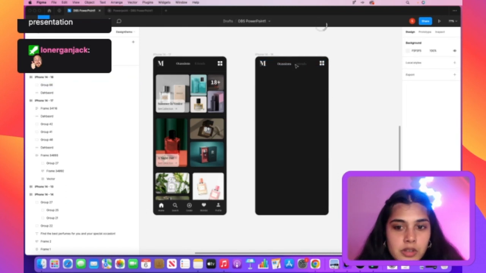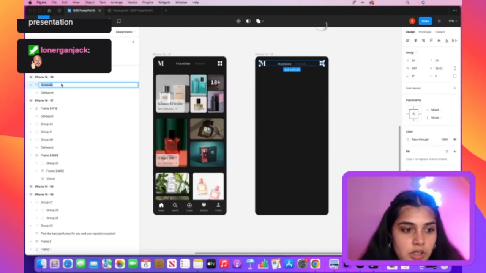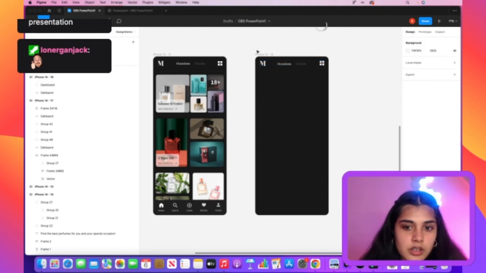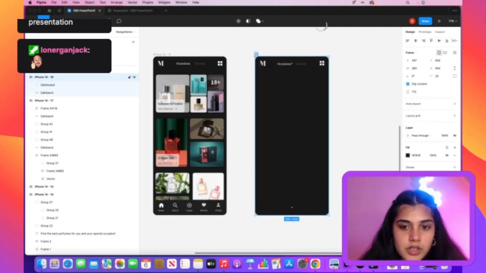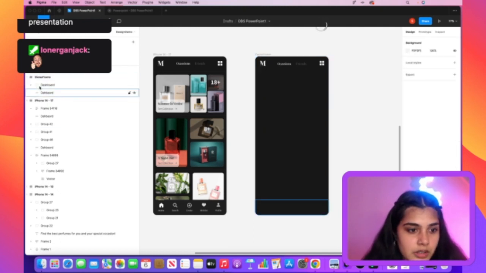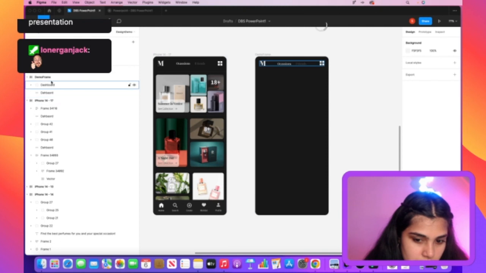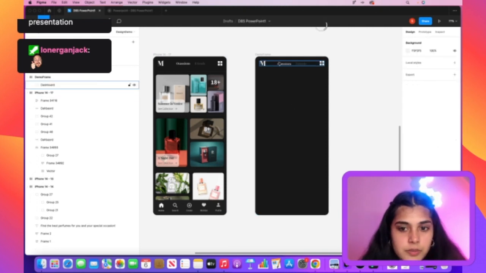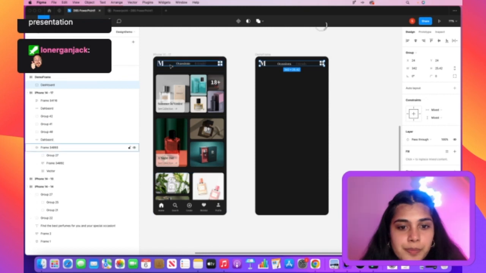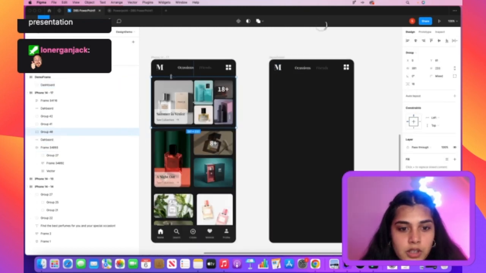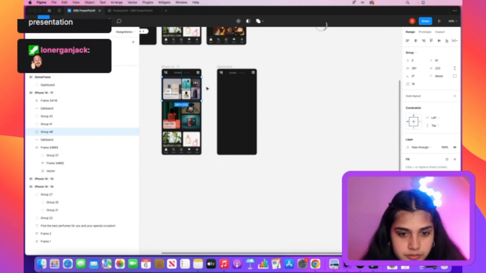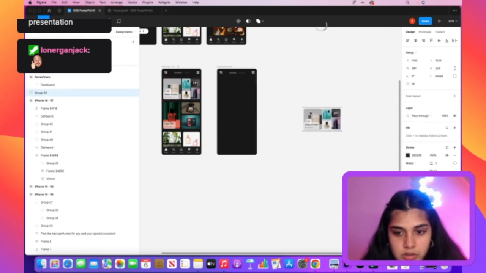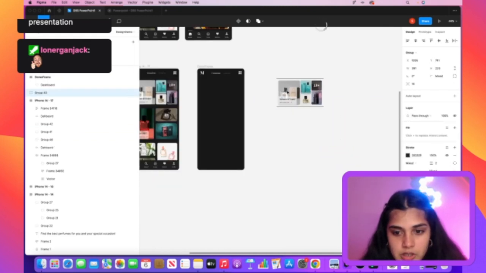So I'm going to name this, I'm going to call this dashboard, and I'm going to call this demo frame. So anything in here is what's on here. And so we have our dashboard and our demo frame. I'll just show you quickly how I created this.